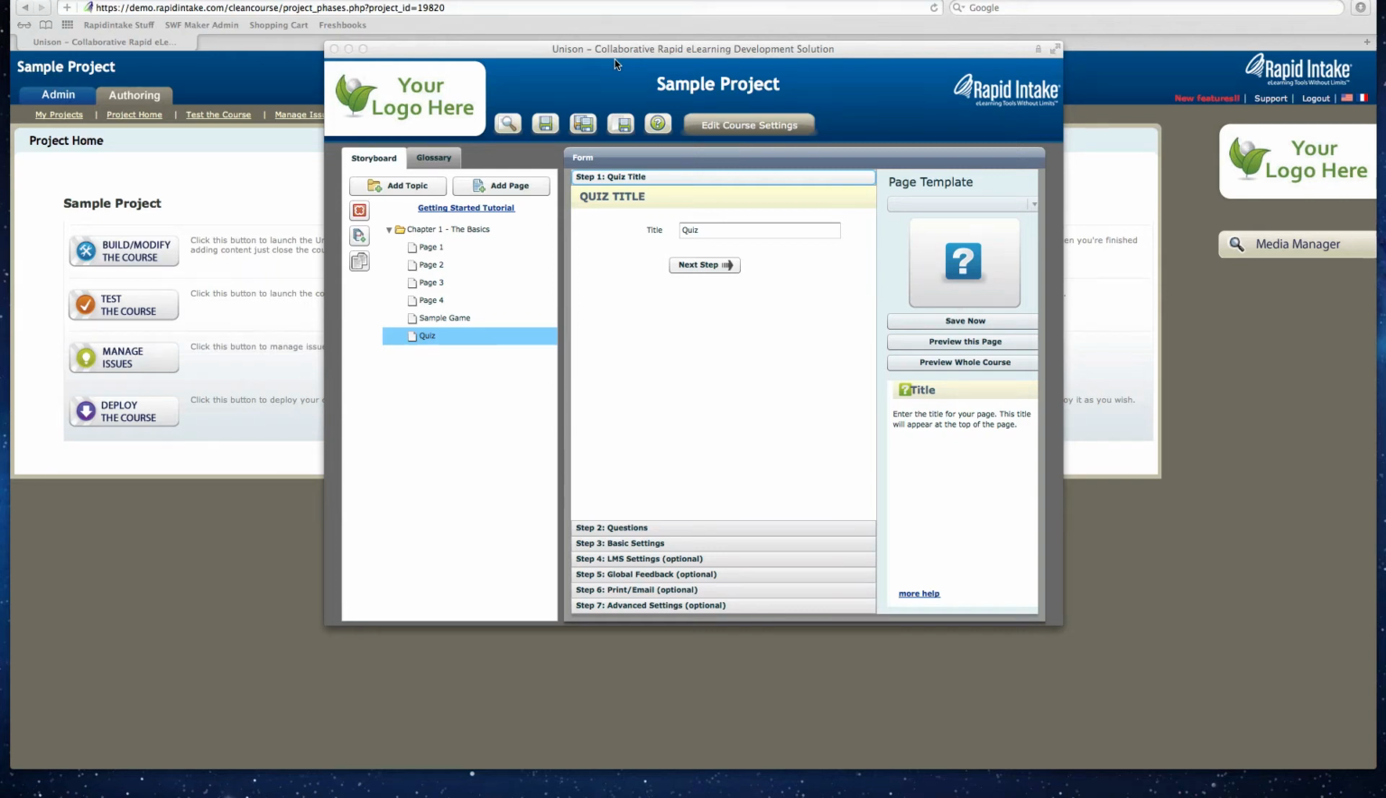In the last tutorial, we talked about how to build a quiz page. In this tutorial, we'll talk about how to preview your work and all the pages that we've built so far.